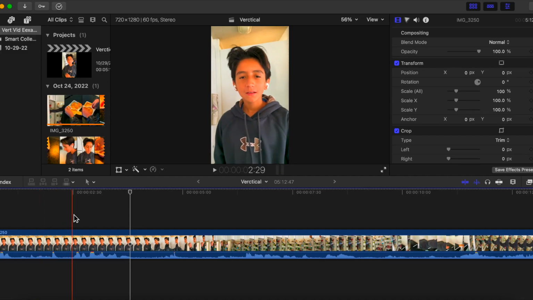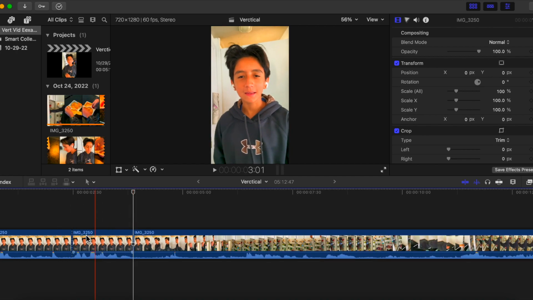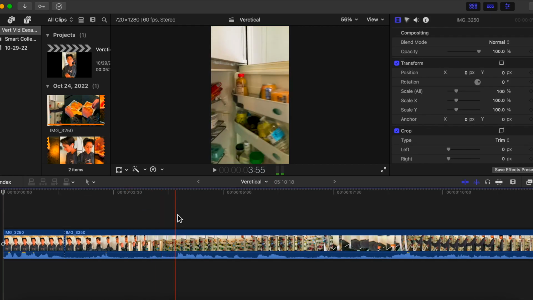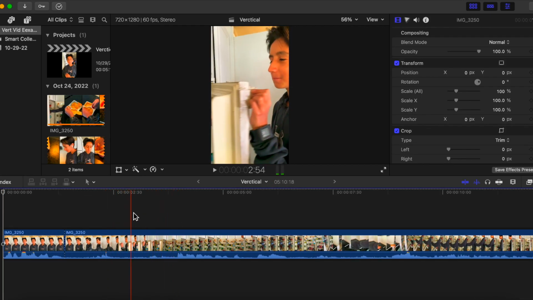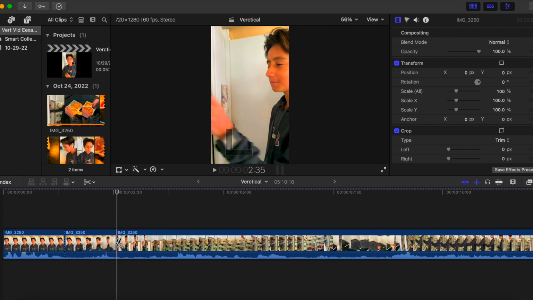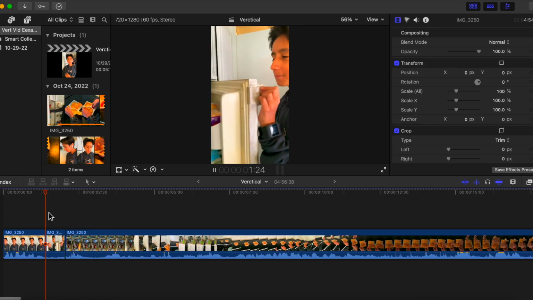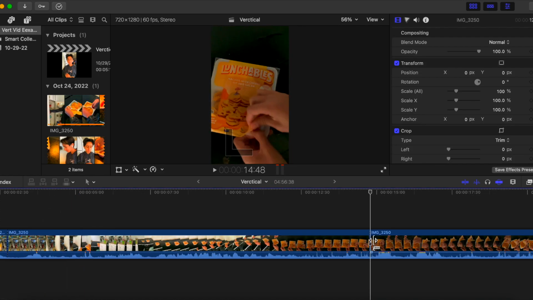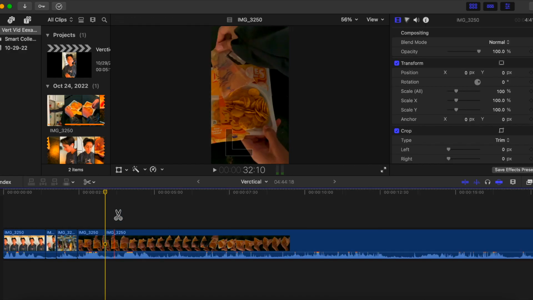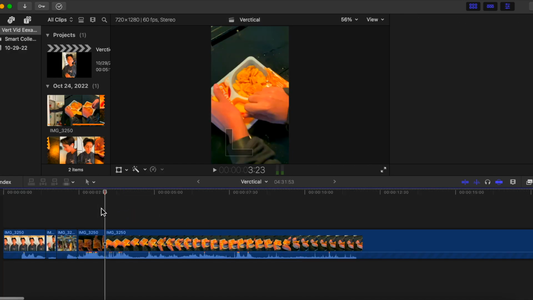So after I say let's find something to eat, let's cut it about right here pretty fast and then delete the rest. So now let's just cut after each action. So when I open it, like right here, make another cut. So you just want it to be quick, snappy actions. So right here where I rip it open, and just keep doing that same process.